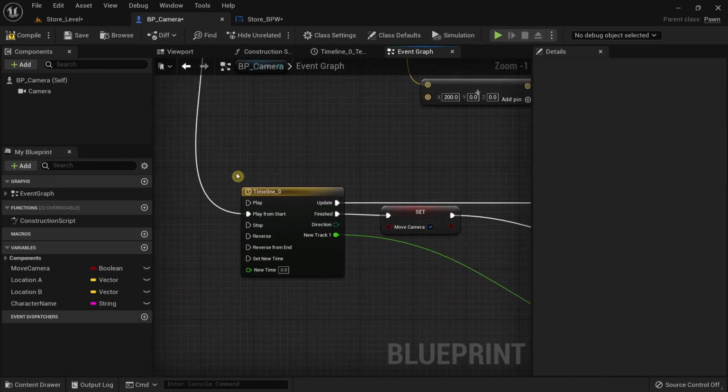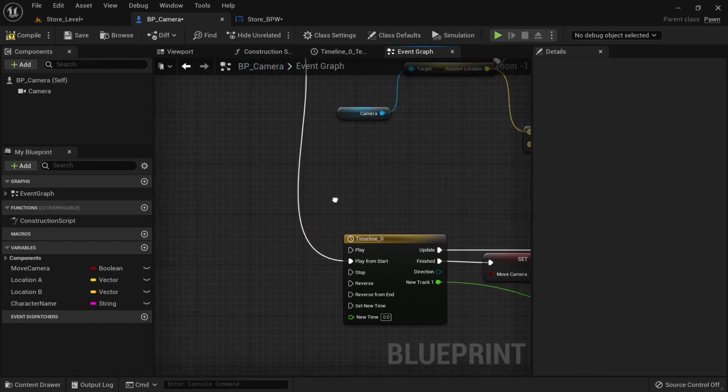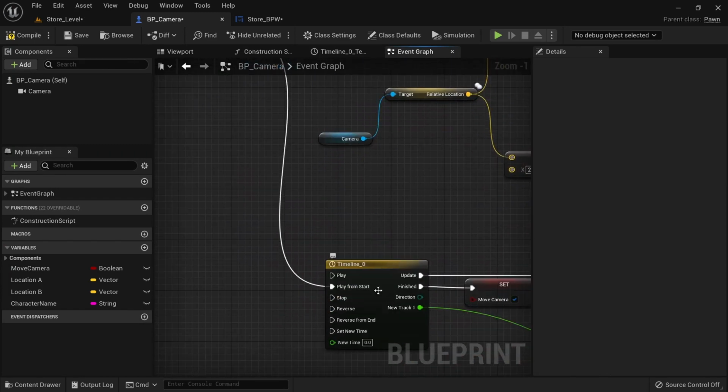And then down below we have the timeline node over here. And again, you will notice that the execution pin is connected to the play from start.